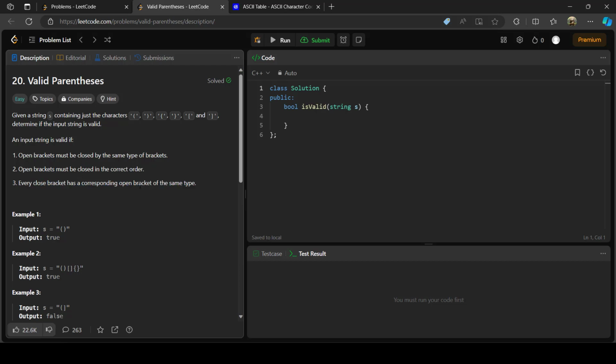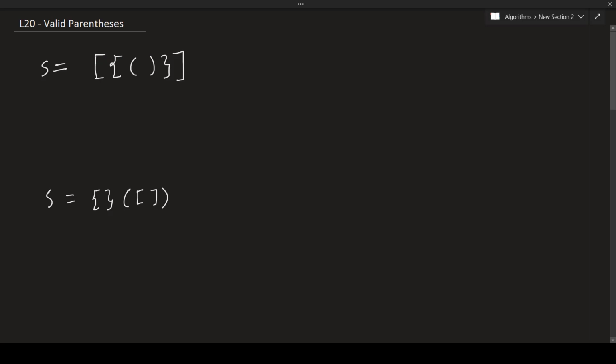So let's see some examples where parenthesization is valid and invalid. In this example, the opening square bracket has its corresponding closing bracket, and the same for this curly bracket, it has its corresponding closing bracket. And the same goes for this one. So in this example, all the brackets have their corresponding open bracket of the same type and they are placed in correct order. So we can say that this is a valid parenthesization.